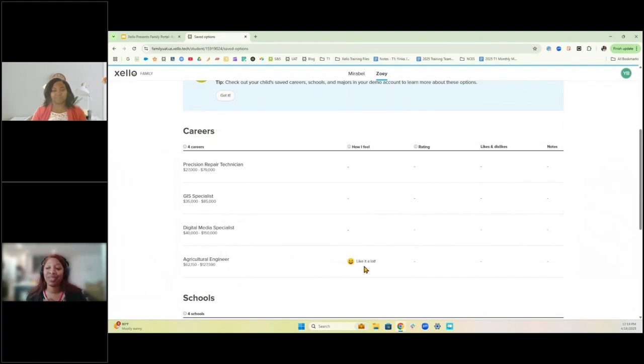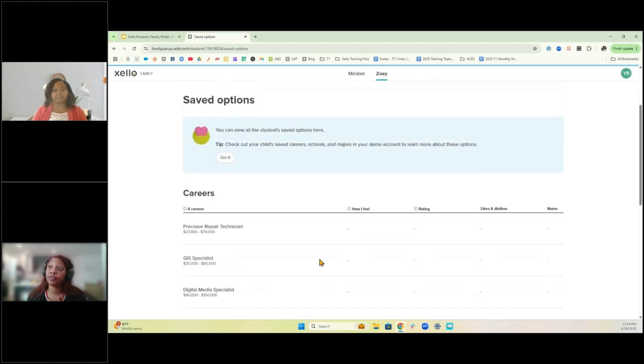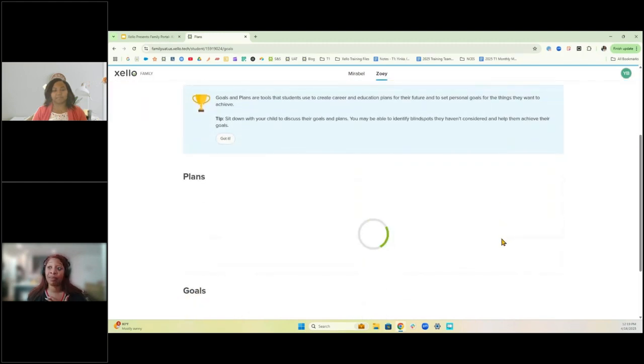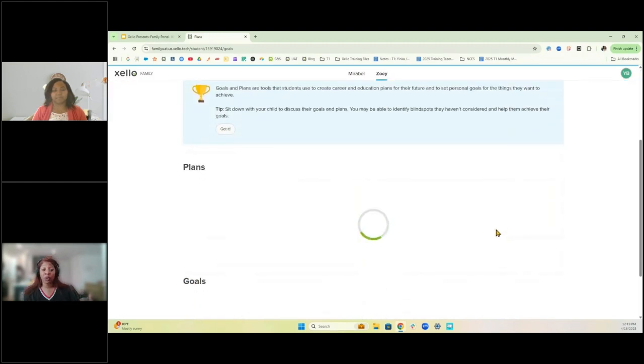Like, what is it about this that you enjoy, that you like, that you're excited for? And then you, as the parent or guardian, can go in and find ways to support them as they kind of launch into that career path or launch into that career itself. Plans, you're able to see their short term, long term goals that they've created in the platform. You can even talk with them about creating some at home, because with Xello, it's not solely focused on just what they want to do with education. You can have those goals and plans that are in the house as well.